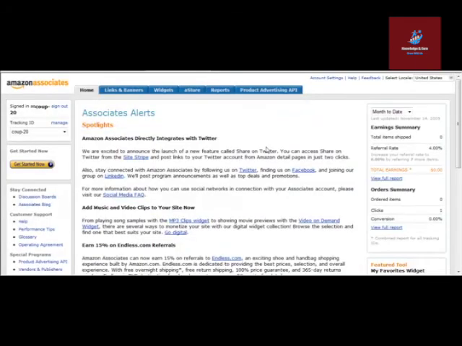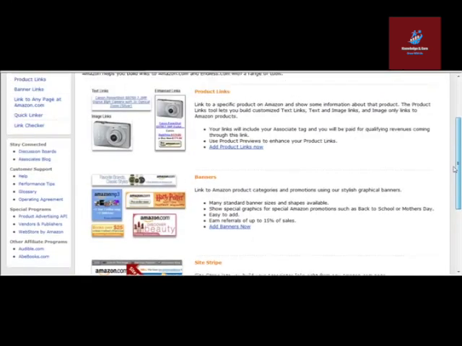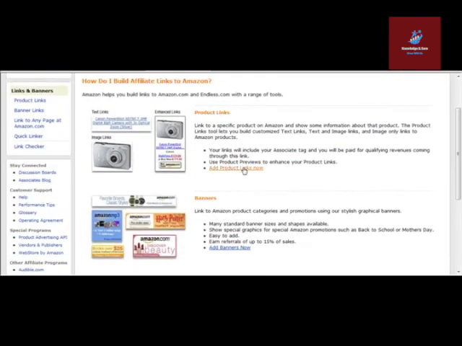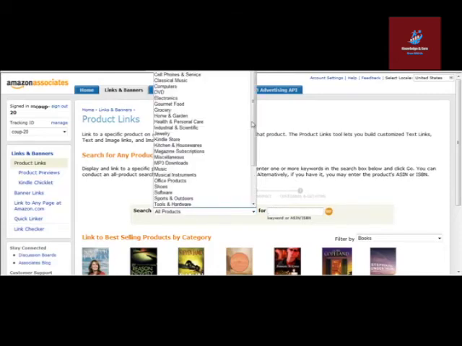And what I recommend you do is that you come right on over and you go to Links and Banners. And what you're going to do from this area is you just want to choose product links. So I would go ahead and choose add product links now. And then where it says search all products, what I would recommend you do is just type in the name of the product that you're promoting.